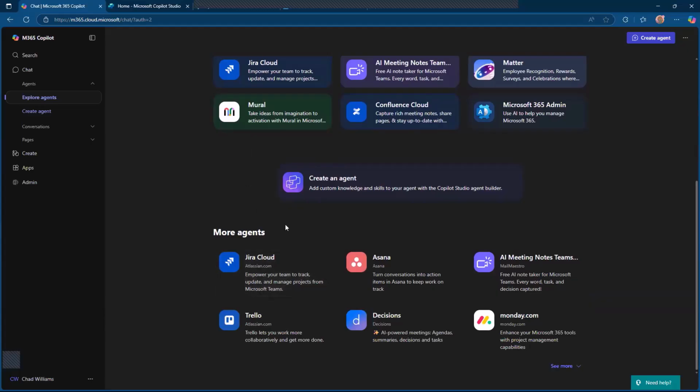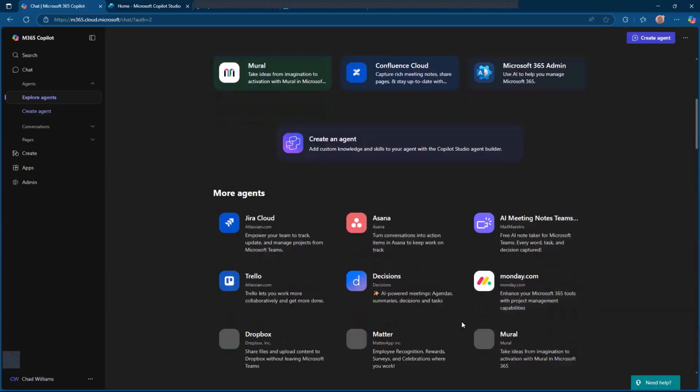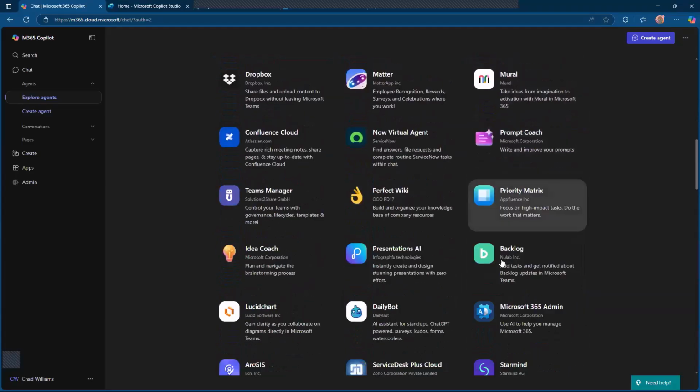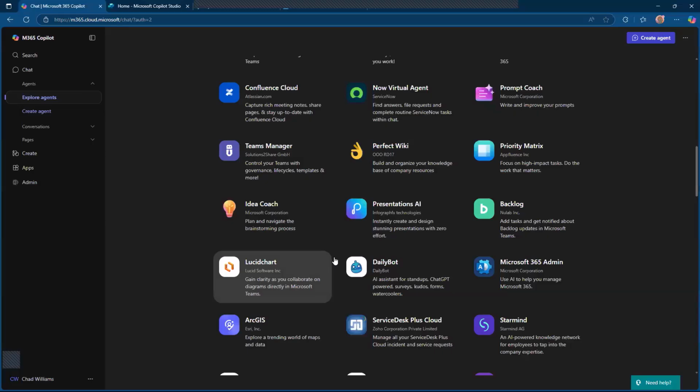So there are a few from Microsoft, many from other third parties. You can create your own right from here. I'll come back to that. But again, all of these are going to be relatively simple agents. Here's another one from Microsoft just to help give you ideas.